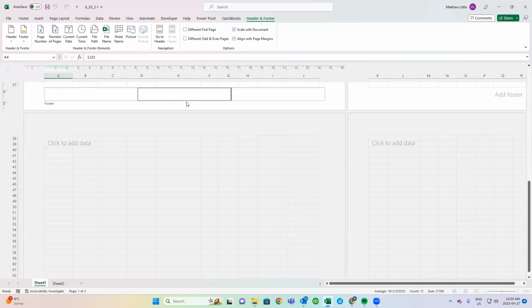Let's go to the footer. So there's a little go to footer button. And we want to enter our name. In the center section.